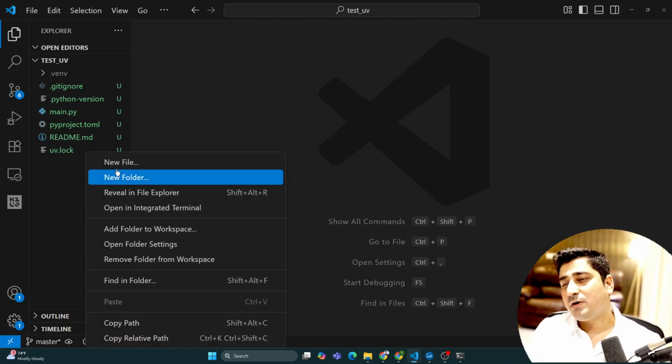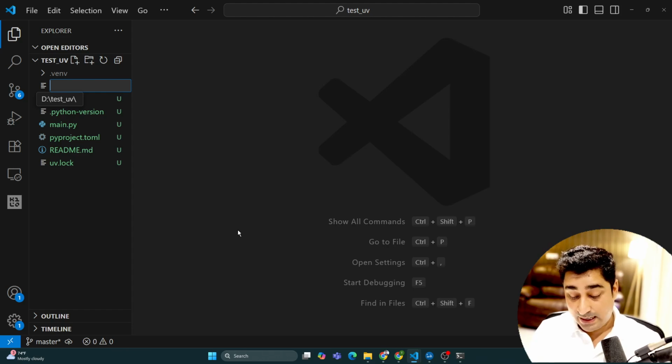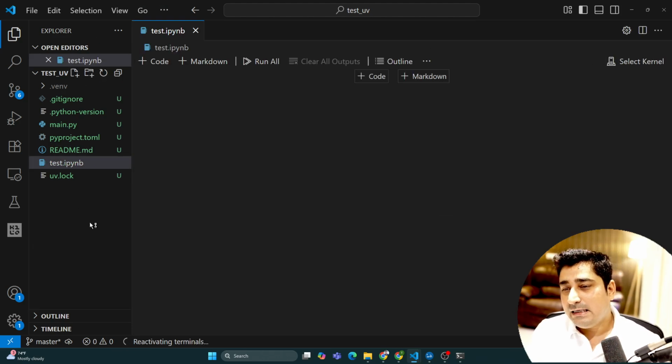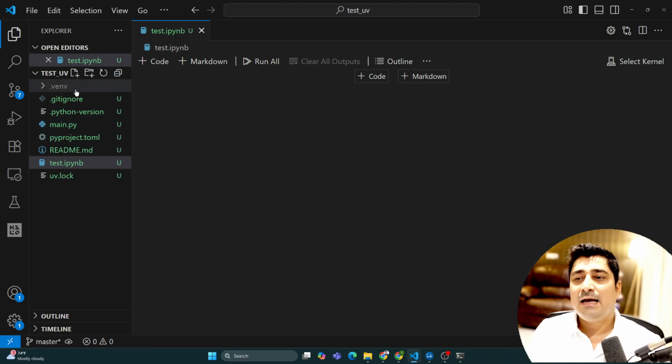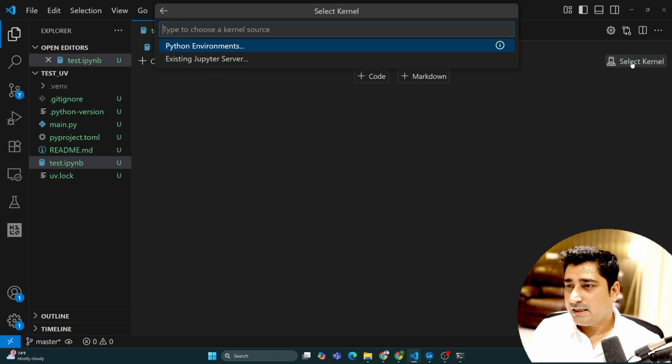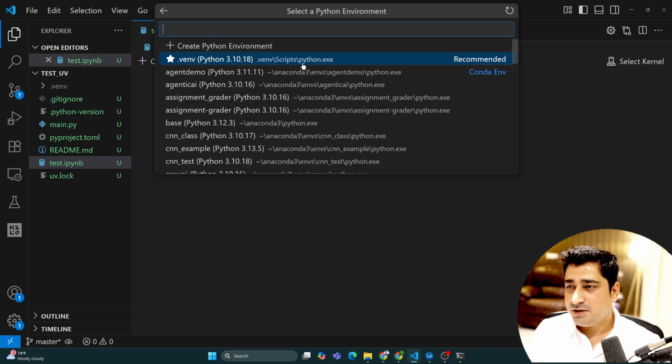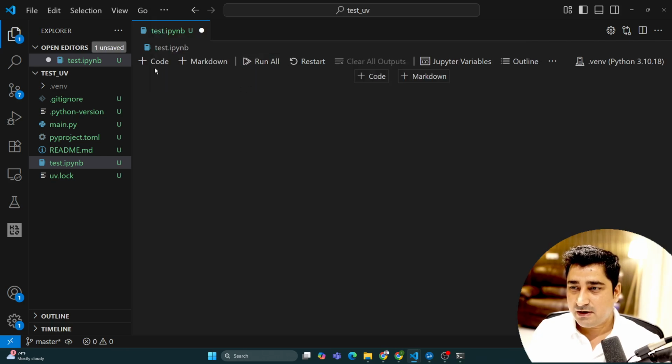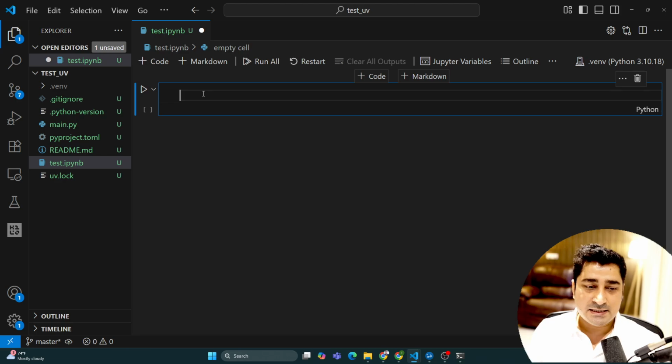Now let's try to create a Jupyter notebook file. So here I'm going to create a test.ipynb Jupyter notebook file. Now inside this Jupyter notebook file, I have to use this environment. So select kernel, Python environment, and here is the environment name which I had given. So I can use this environment. Now I can test whether things are working inside this one or not.